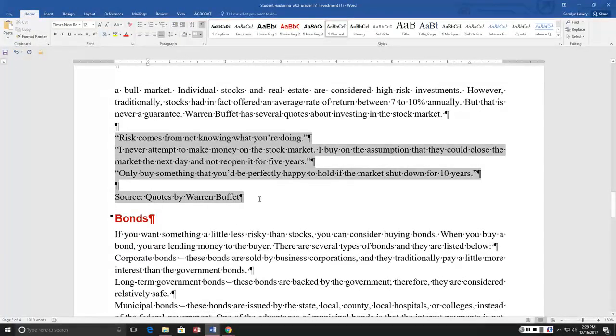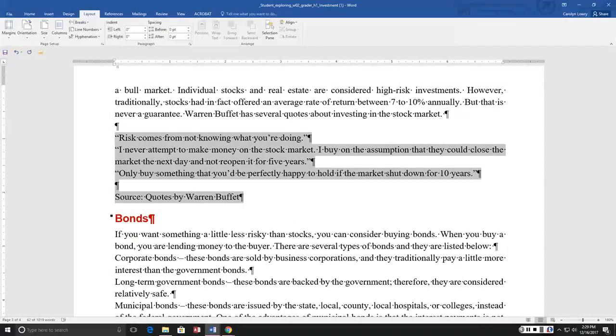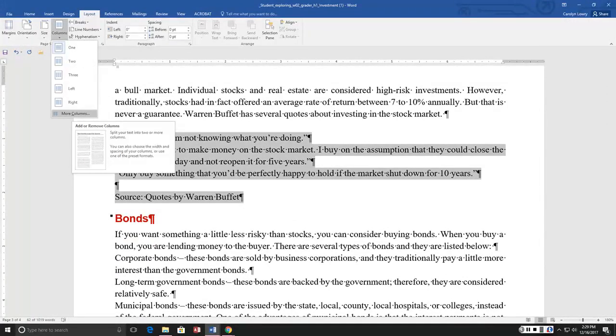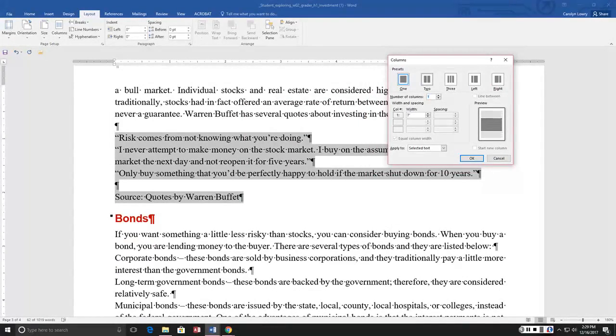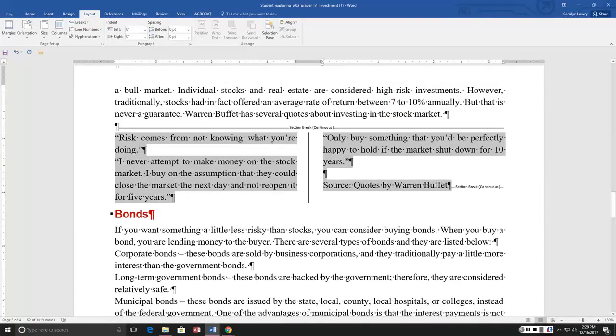So I highlight them, and then I go to layout, columns, and I have to go to more columns because I can get 2 columns there, but I'm not going to get the line in the middle unless I go into more columns. And then I'm going to select 2, and then I'm going to select line between. Okay, look at that. Pretty cool beans.